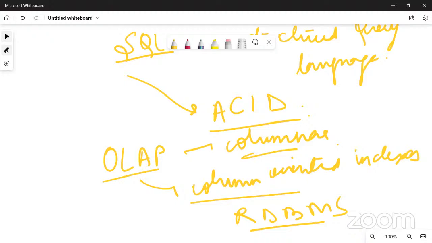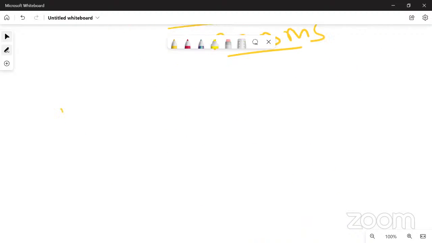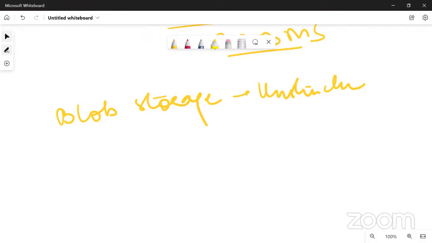Now for big data, blob storage and data lakes became popular. Okay. So that is for big data. Now, what is blob storage? The next kind, one we've seen was tabular. Now comes blob, for unstructured data, where you don't have a definite pattern of data.